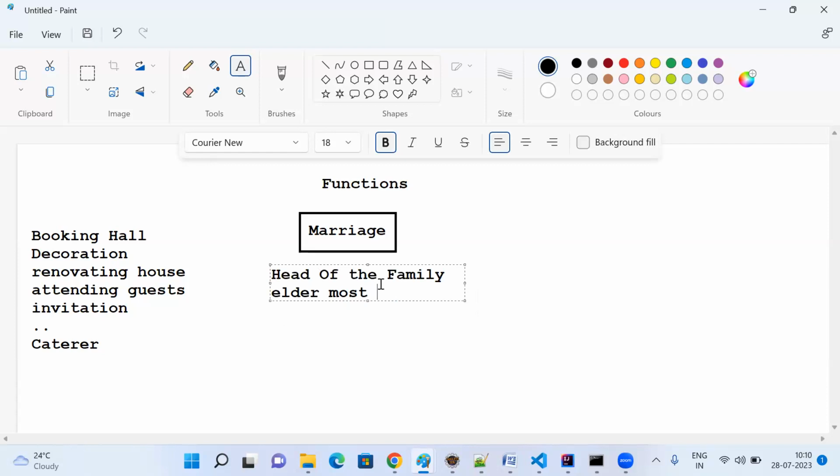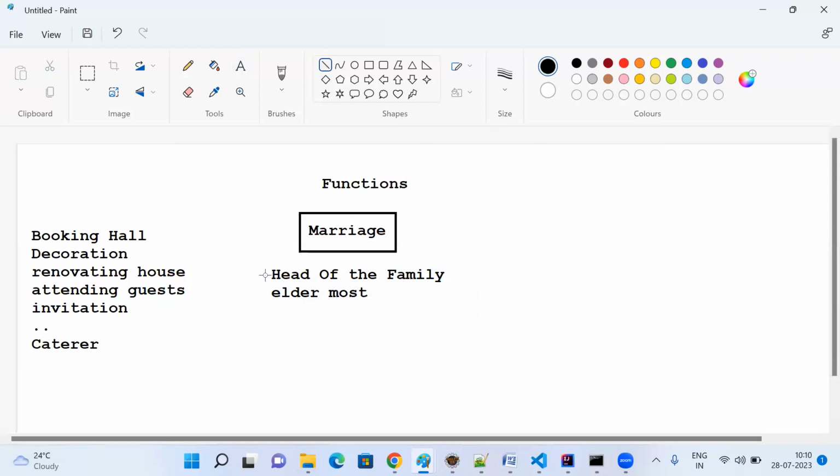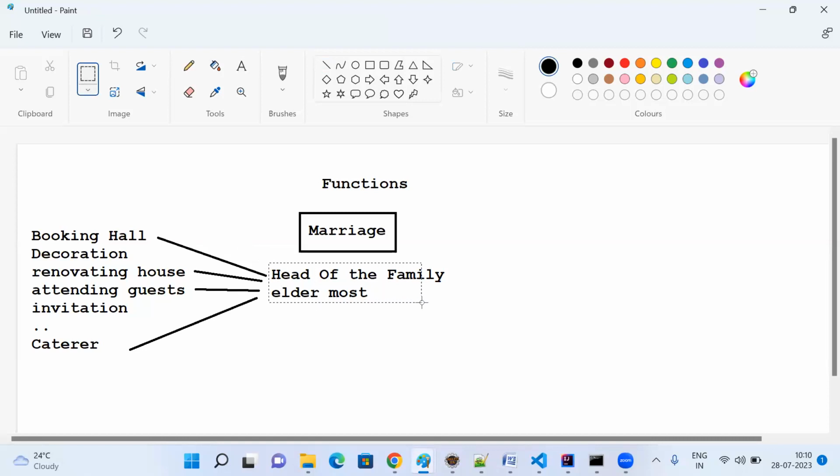So does this head of the family do any job from this? Does he take the ribbons and start decorating the hall? No. Does he take the paintbrush and start renovating the house? No. Does he take the car and go to the airport and receive guests? No. Does he do any of this work? He is just there to give instructions, right? Family members will follow.